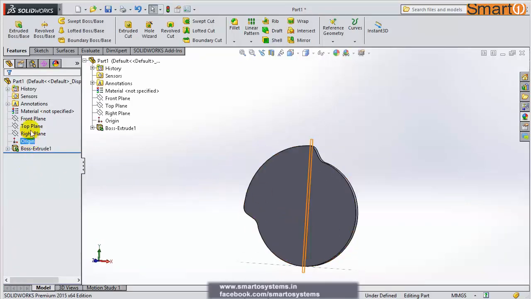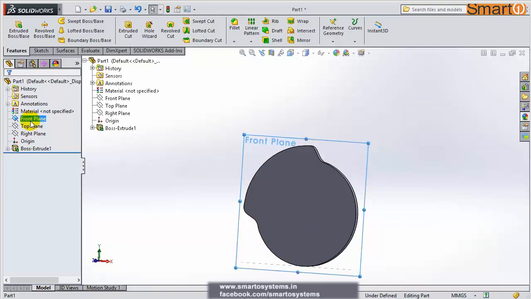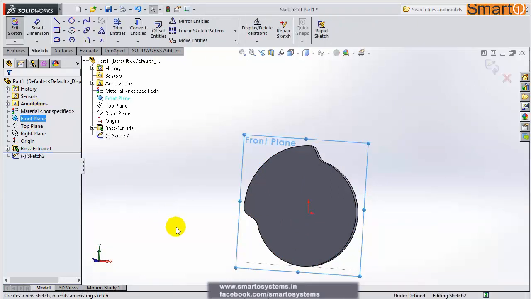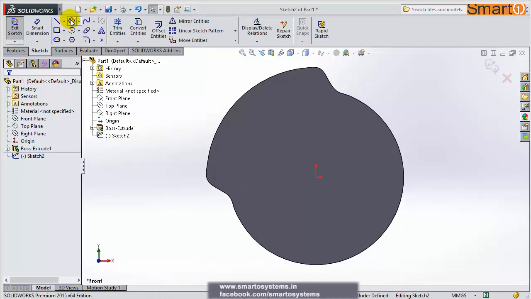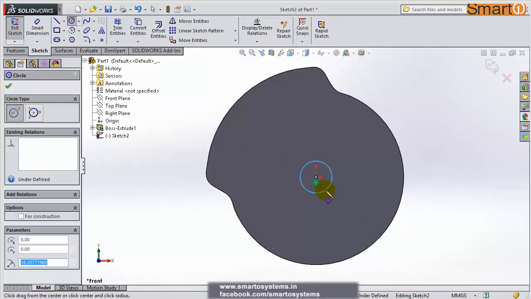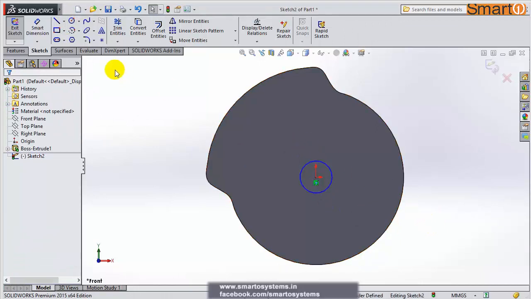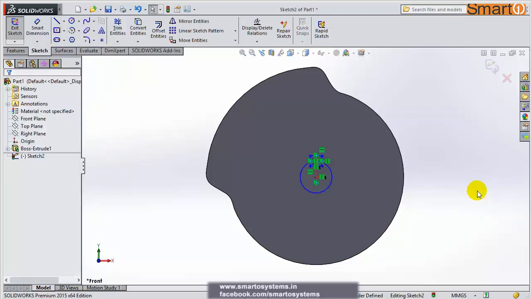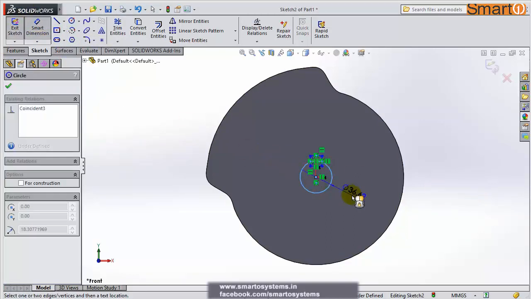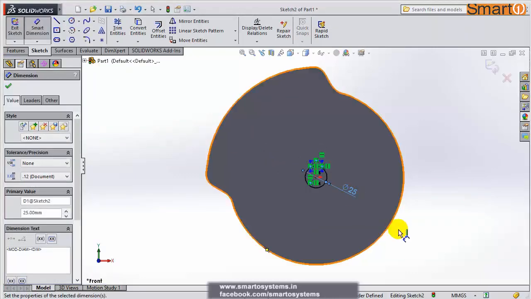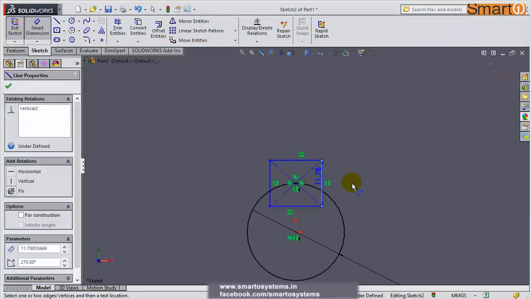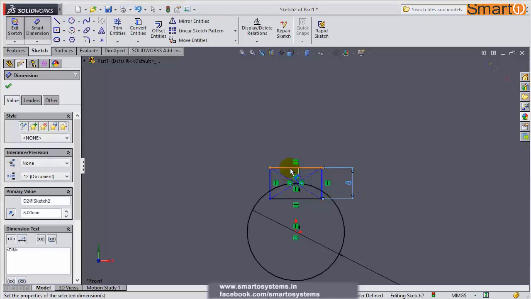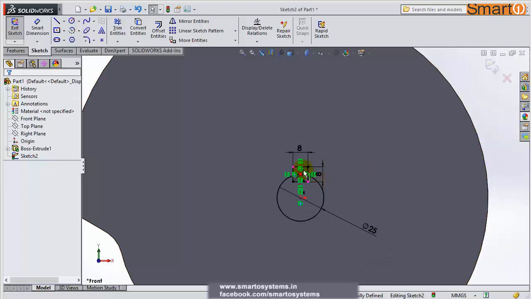Now I am taking the front plane and giving a slot, a hole with a key slot. For example, this one is 25 mm and this one will be 8 mm approximately. You have to follow the table for the key slots.